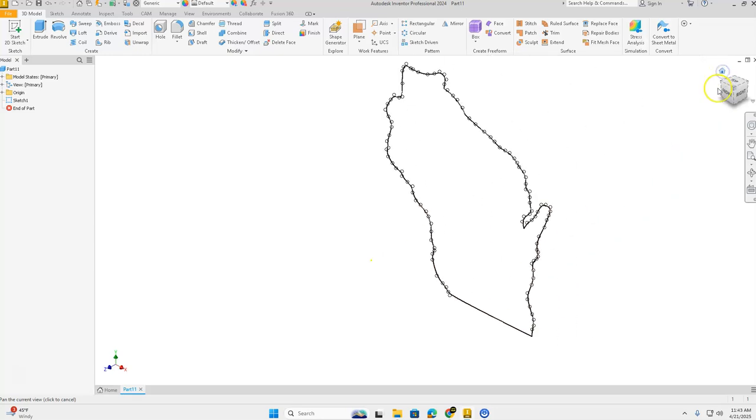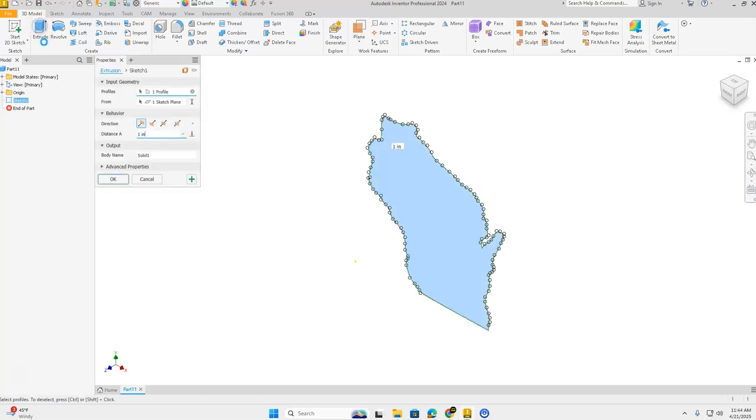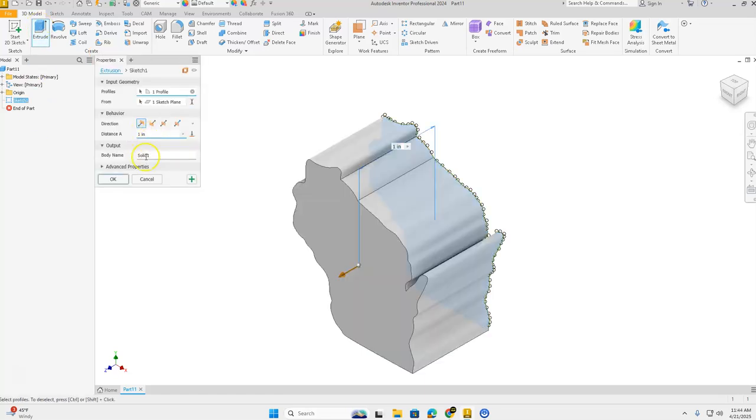Click home in your World View Cube to zoom out, and now we're going to extrude this shape. So I'm going to click extrude. I'm going to make that go in a flip direction. I don't want that orange arrow coming towards me. I want it going away.